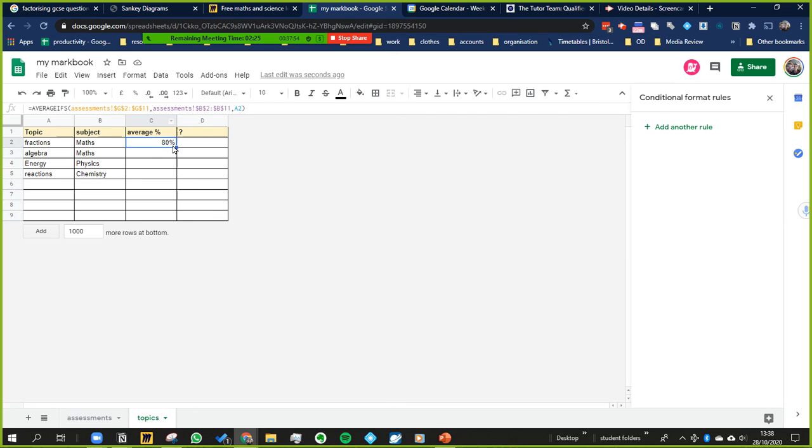Cool. So I'm going to now just drag this down, and we've got some errors here because it doesn't know what to look for. So we're just going to delete those for now. Now it's telling me my average percentage in fractions is 80%. My average percentage in algebra was 60%, and energy was 100%, and in reactions was 55%. That's because I did that other test to get my average up, okay? And I'll double click that, it squashes it down. So I'll leave that for the video for today. Let me just stop.